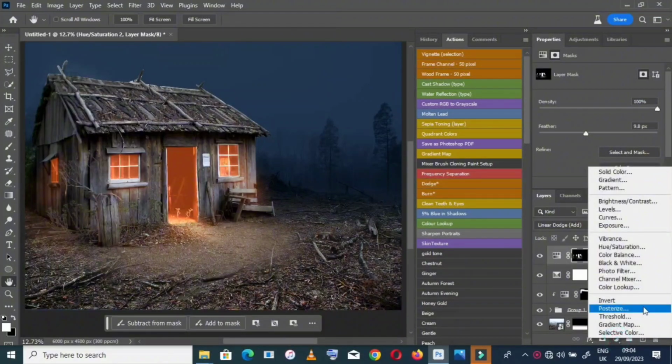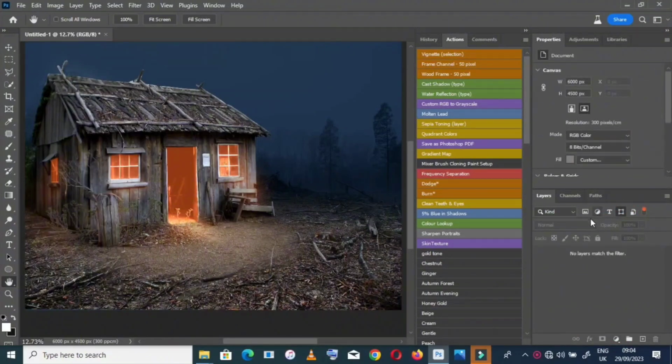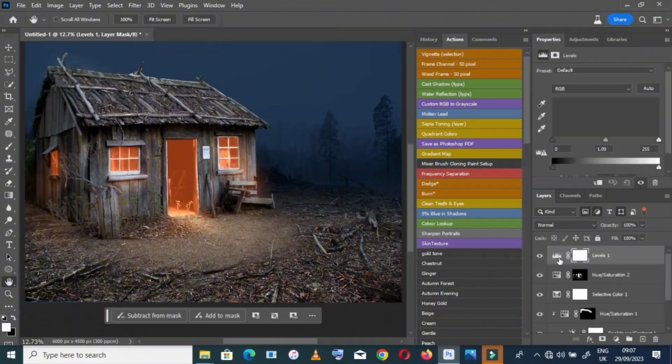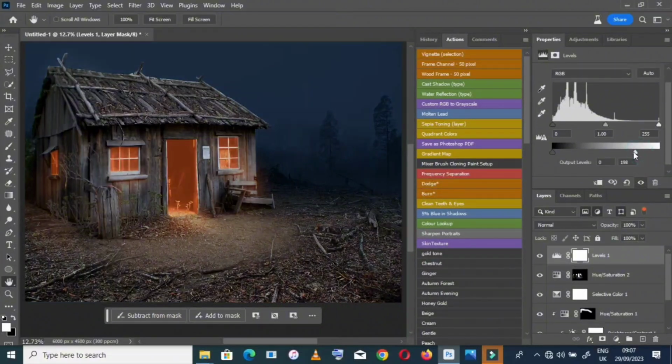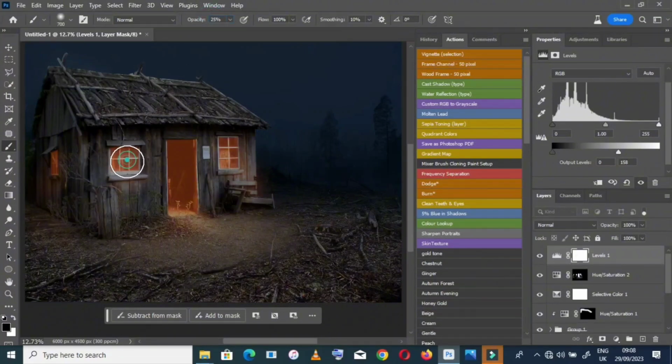Now go to the levels, and then adjust it here, reduce until you see it start to be dark. I think here is good. Okay, select your brush and put it black, and then start brushing to the windows, to the door. Make sure opacity is up to about 25.